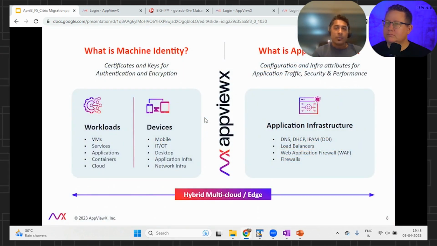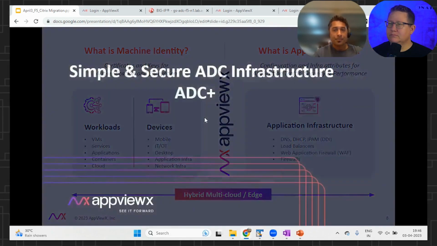There are two parts to AppViewX. Today we'll focus on the application infrastructure side. So what is application infra, basically? We manage the system of record for configuration and infrastructure attributes, focusing on application traffic, security, and performance. Application infrastructure entails the whole DNS, DHCP, IPAM, the DDI domain, the load balancers, web application firewalls, and firewalls. On the machine identity side, the focus is on certificates and keys for authentication and encryption across workloads and devices, which means across on-premise, cloud, and containers, and across different endpoints across hybrid cloud and edge.